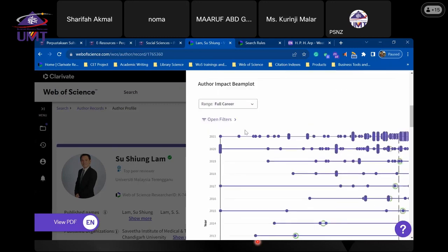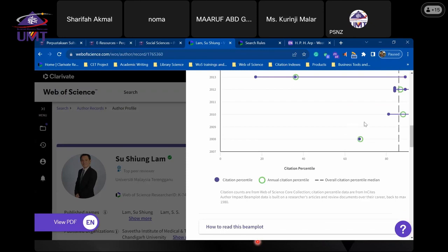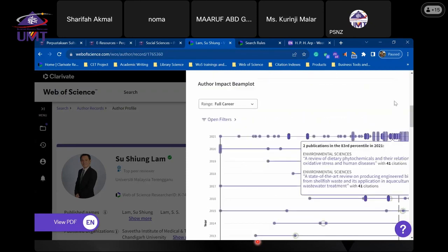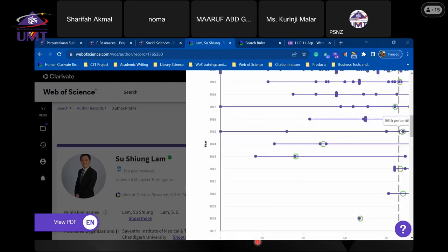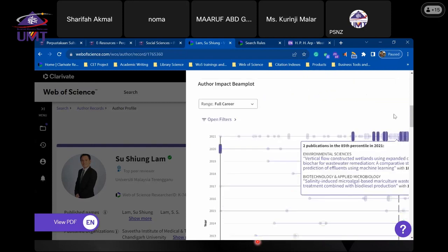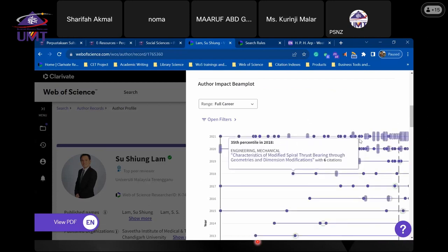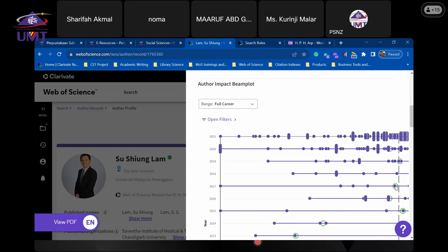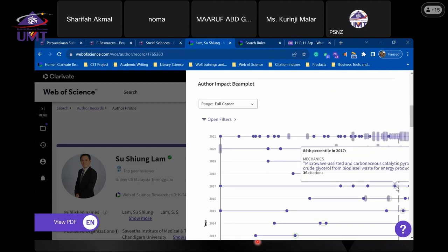If I change this to the full career, you can see since when the author started publishing and how the publishing performance developed. If this line is on the 86th percentile, that means performing better than the top 15%. And this is the average. If you want to see it yearly, you can see this year, 2017, it's at the 84th percentile and so on.